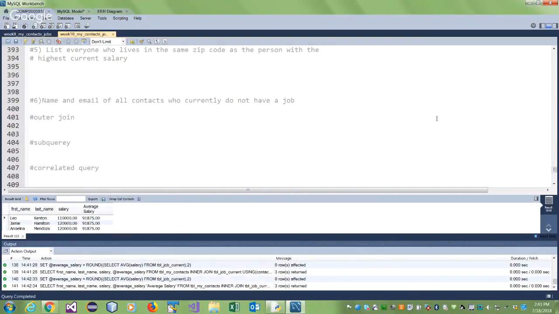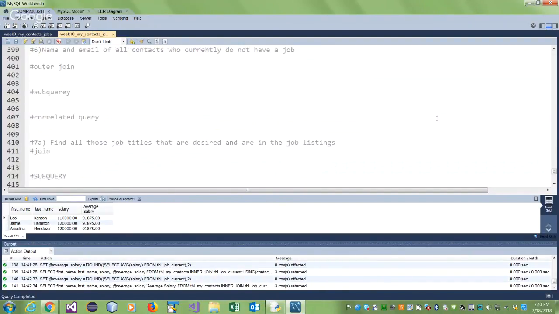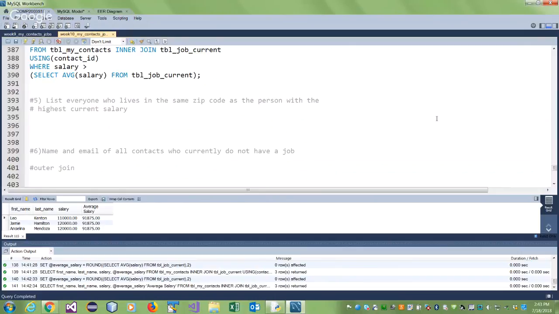Okay. List everyone who lives in the same. How many do I have? Oh, we won't be able to finish it. Okay. The more the better. List everyone who lives in the same zip code as the person with the highest current salary.